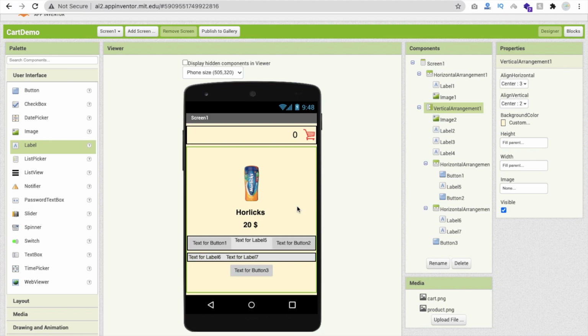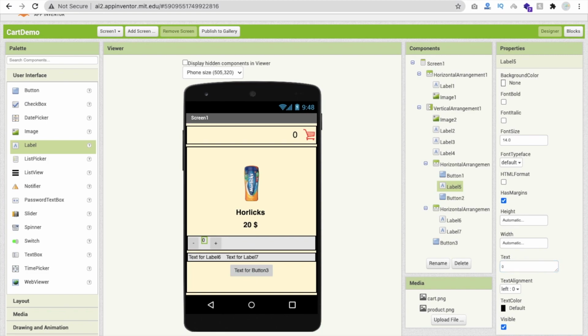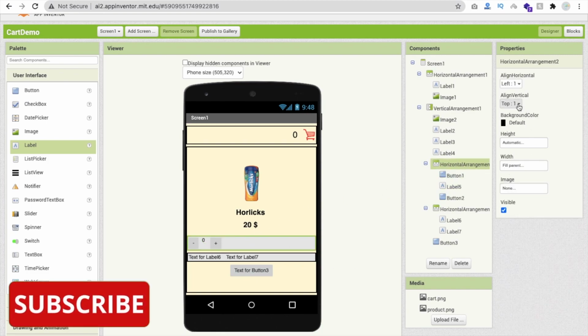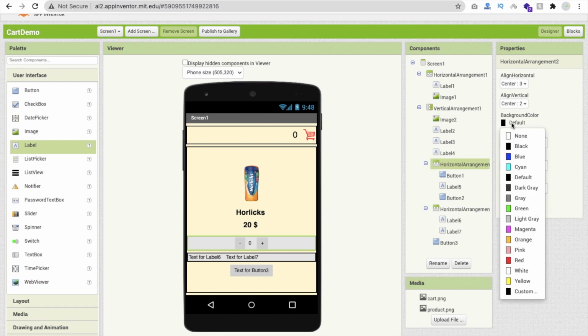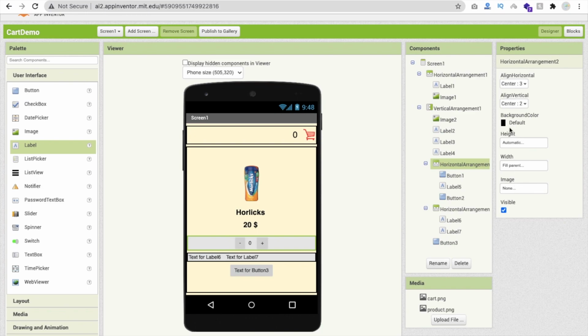Fine. Now let's click on this button one and change the text to minus, and make the other button plus. Okay, and remove this text and make it 0. Now click on this horizontal arrangement and make it center. Align horizontal should be center. Now we have to change this horizontal background color. I'm going to use a default color and make it pink like this.